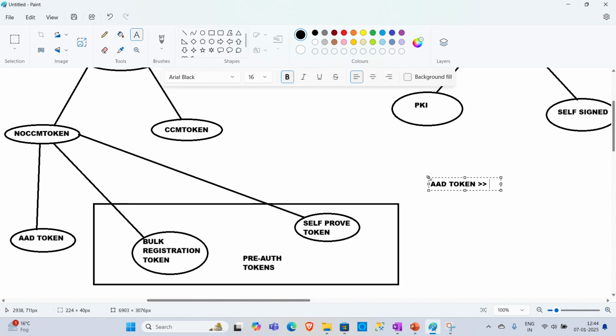And just in case a device does not have an AD token issued for any reason, that is when the authentication method will fall back to PKI. So the device will then use its PKI certificate to authenticate itself to the on-prem site. And if both of them are not available on a device, then the self-signed certificate can be used for authenticating a device against the on-premise SCCM site via the cloud management gateway. So this is the preference.